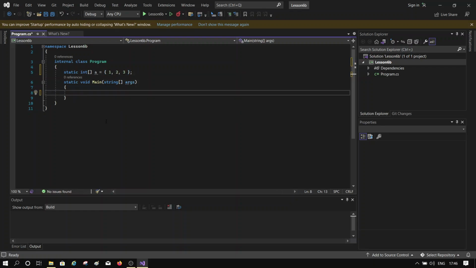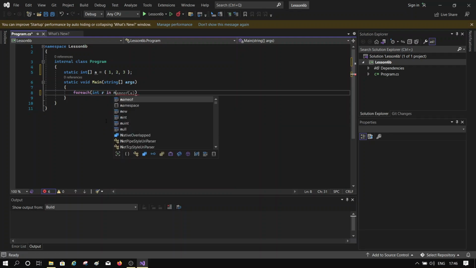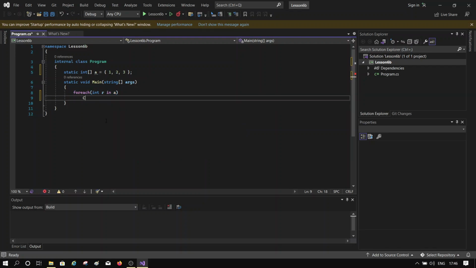Here I can print it. I can say foreach. I can use foreach because an array implements an interface called enumeration, which we'll see later on. That's why we are able to use foreach, and I can say here int r in a, Console.WriteLine r.